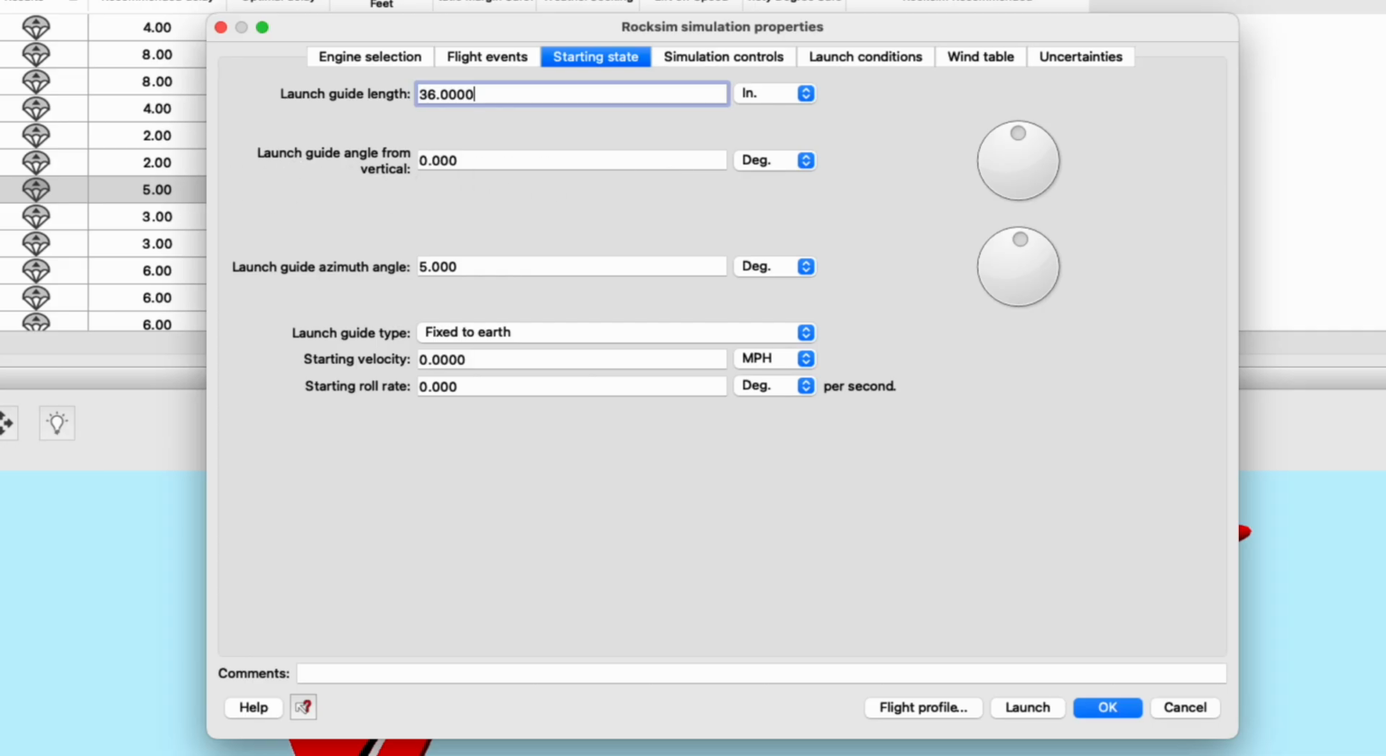Our next thing is our launch guide from vertical, and this is in degrees, so straight up is 0 degrees, and then we can go to the left or to the right, and I recommend always going towards the right because it affects the launch guide azimuth. The azimuth is the compass direction. Imagine this wheel right here is a compass where north is straight up, south is down, east is to the right, and west is to the left. So if I change this to 90 degrees or something close to 90 degrees, I'm launching towards the east.